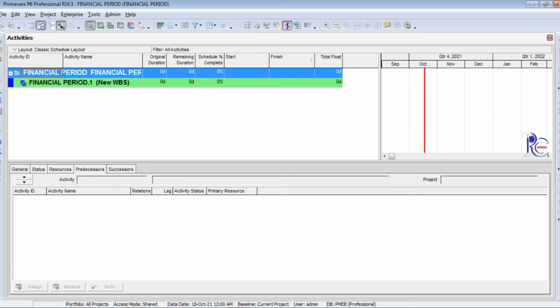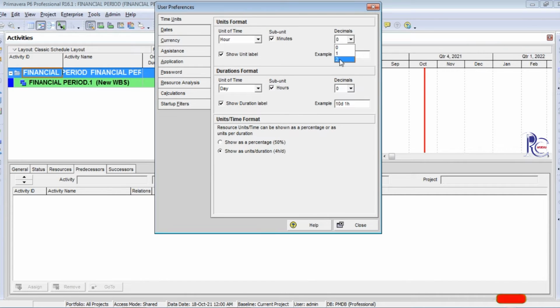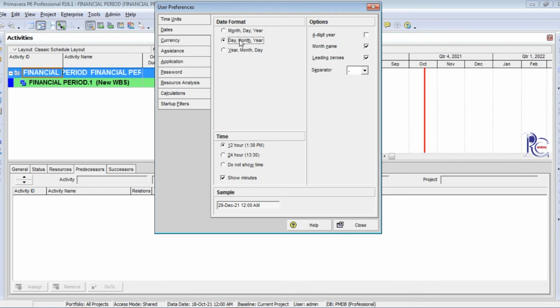Okay guys, now see how to make settings on the basic type of Primavera P6. Okay, first of all I go to edit, user preference, and choose the basic settings on the duration format and the unit format. Just choose the decimal value. Just see and follow how to set the property, the same method as usual.